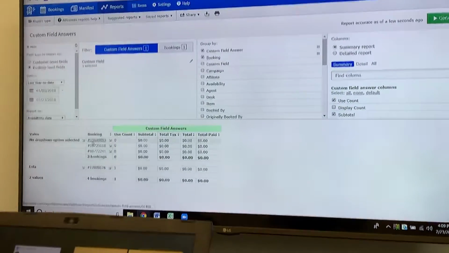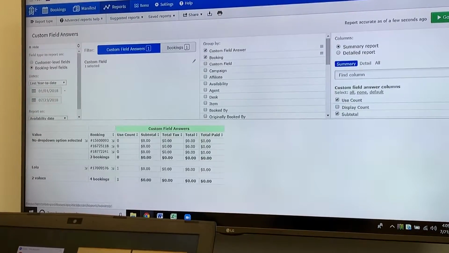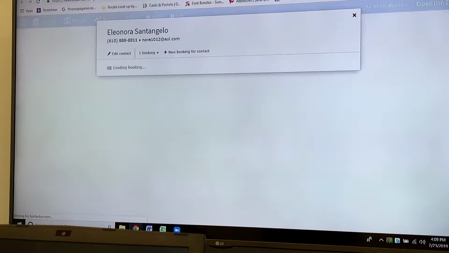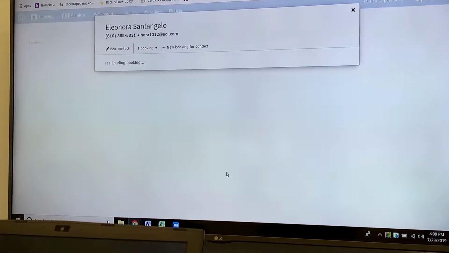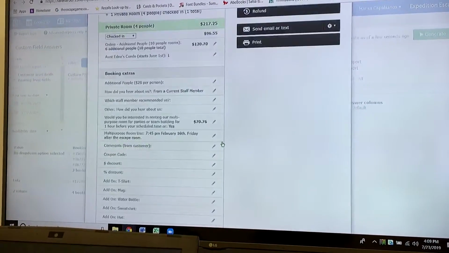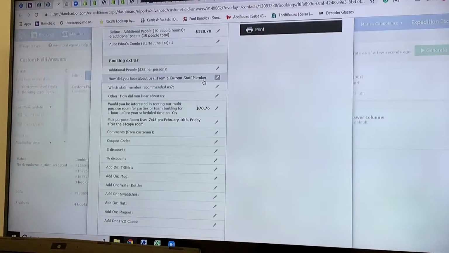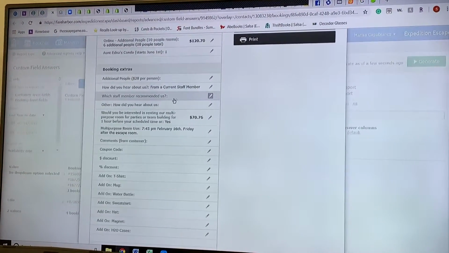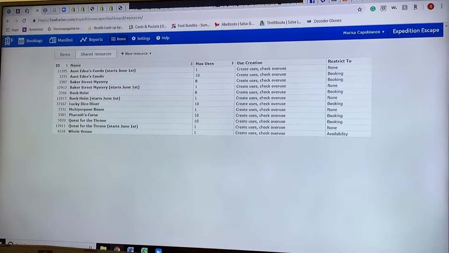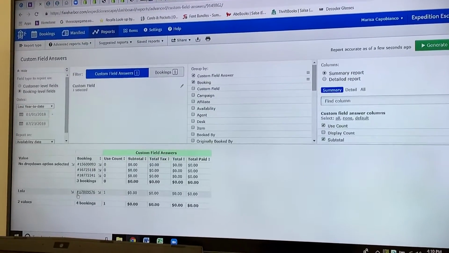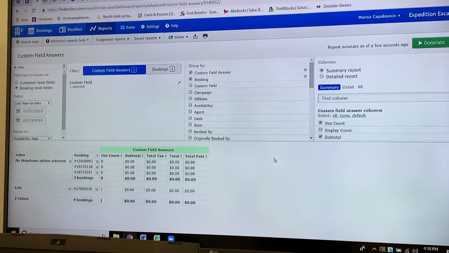someone said that they heard about us from a staff member, but then they didn't hit a name. So, yeah, how did you hear about us? They heard about us from a current staff member, but they didn't hit name. And then, yeah, Lola was mentioned. So I can do that kind of stuff.